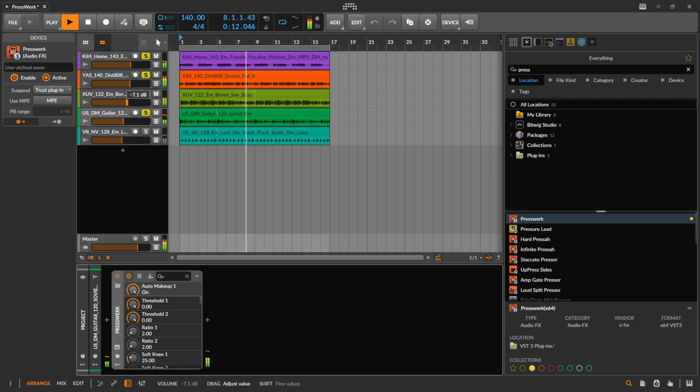Bass is way too loud. Well, that bass needs a lot of work apart from compression. So yeah, let's just turn that kind of way down. Okay, and then what do we have here? A synth.